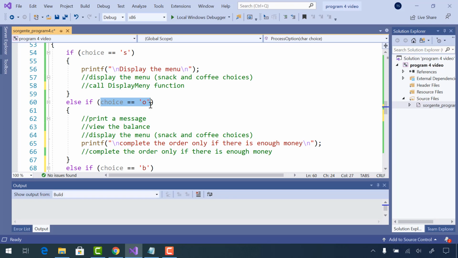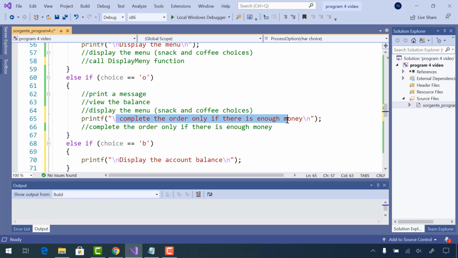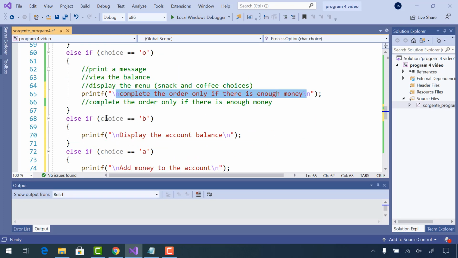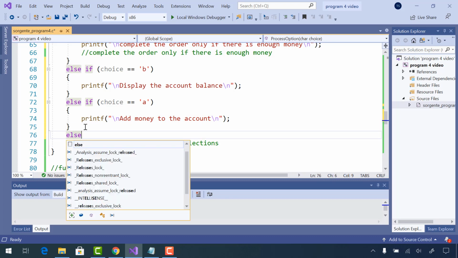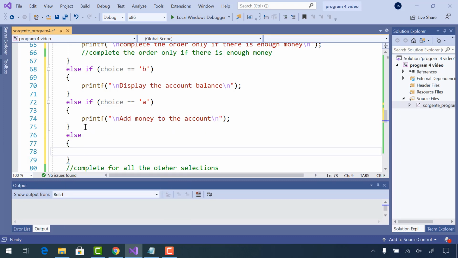If it's an O, it's going to print a message on the screen. If it's a B, it's going to print account balance message. If it's an A, it's going to print an add money message. And if it's anything else, you should print "Input not recognized."